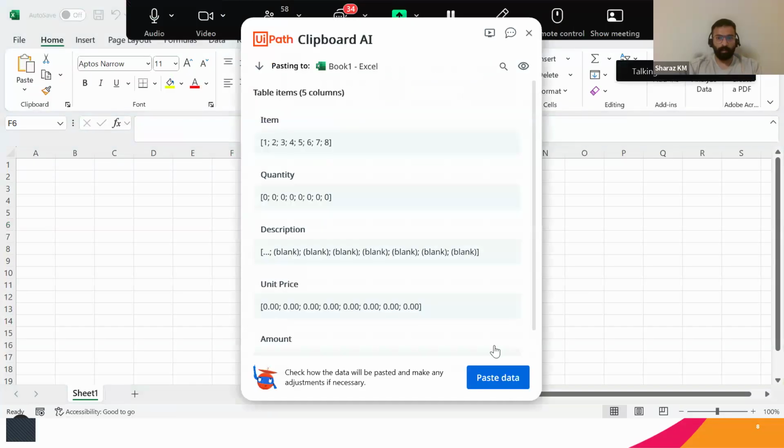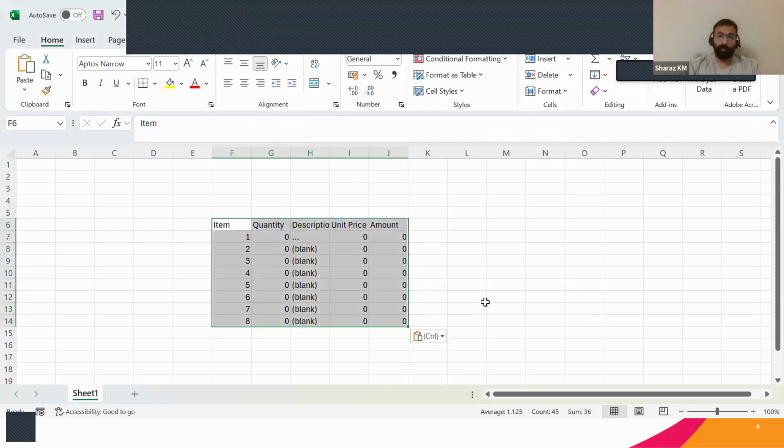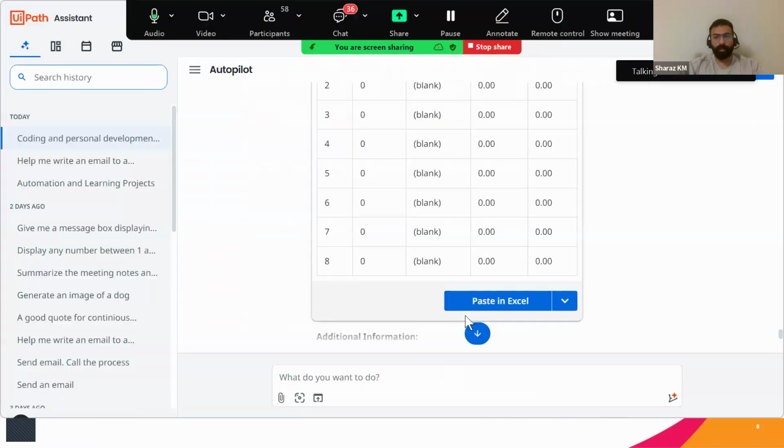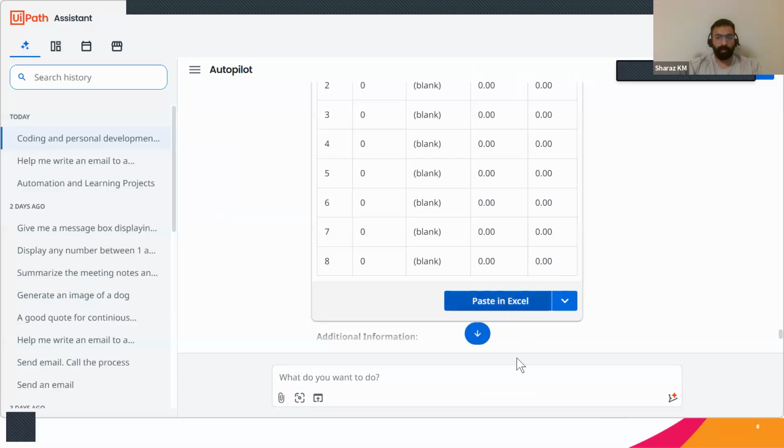Okay, it has actually extracted all the values. If I don't want to make any modifications, I'll just mention to paste the data. It automatically pasted in Excel. If I want to do it in Notepad or in PowerPoint, I just need to click on PowerPoint and this option will automatically come here.